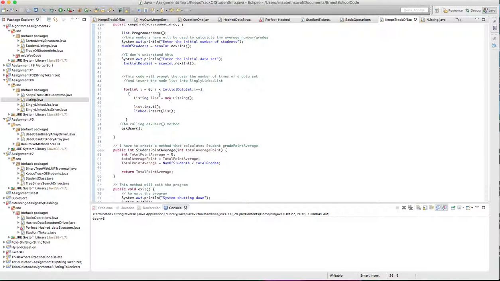Listing list = new Listing. So for every loop, this one has a special process that it does. It goes through i = 0, which shows the type of data stored in i is an integer, 0, and then i is less than initial data set. So what is the initial data set? Initial data set is right here, it will come from a user. Remember, it will ask you to enter the initial data set, the number of students. So if you put 7, this will actually loop through 7 times.